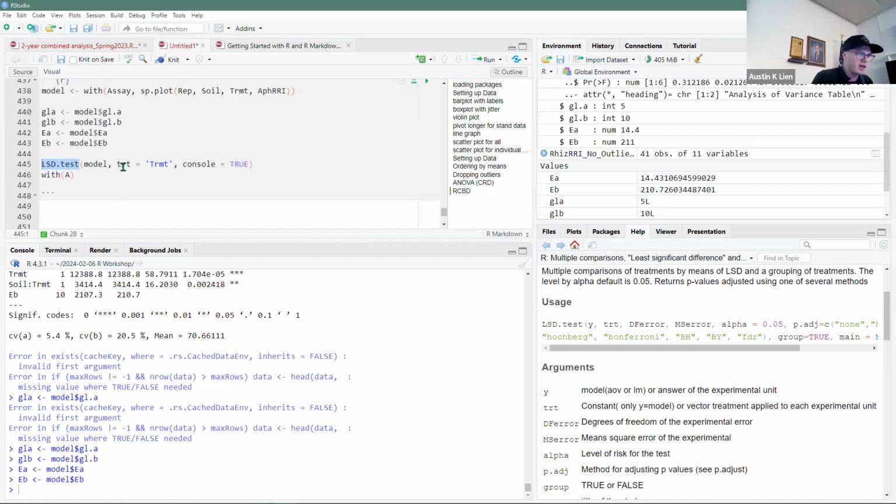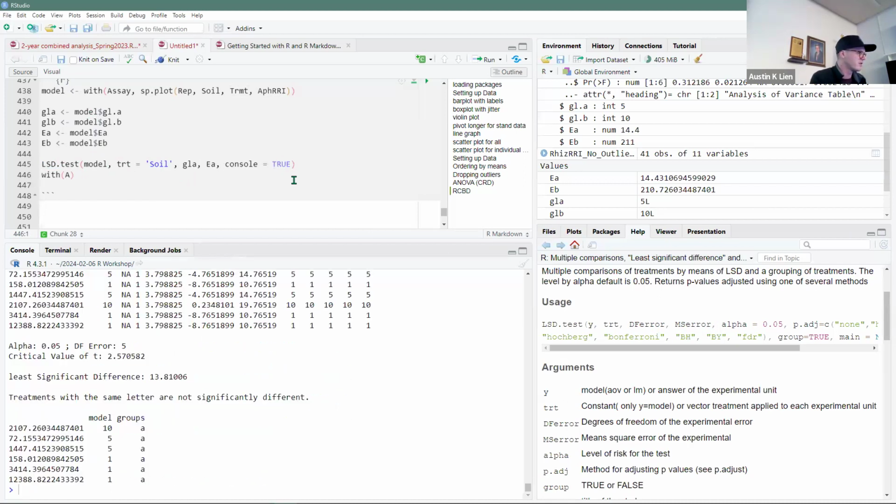Maybe we can do it. I'm going to try something, just bear with me. For our treatment, or actually we'll do soil first, because now we can call our degrees of freedom error, which is our GLA, and our EA. I'm going to see if this works. Okay, it's calling it a little differently, so it doesn't give you a really nice output. That's not how it's supposed to work, so do not use that.